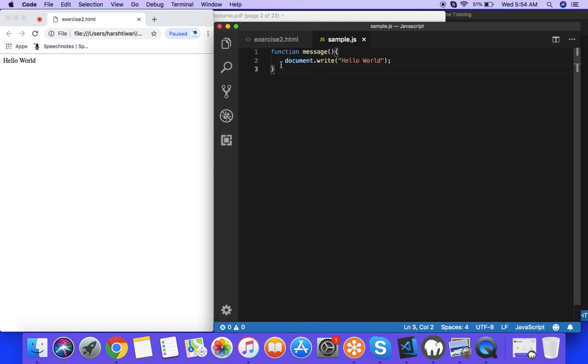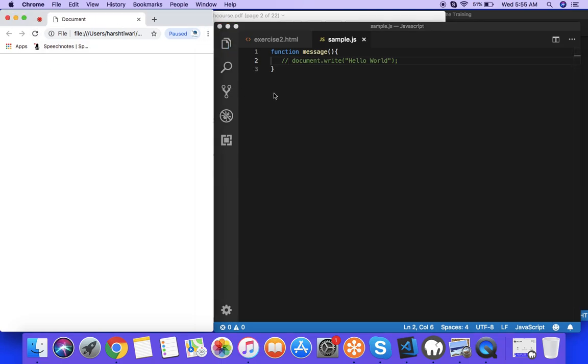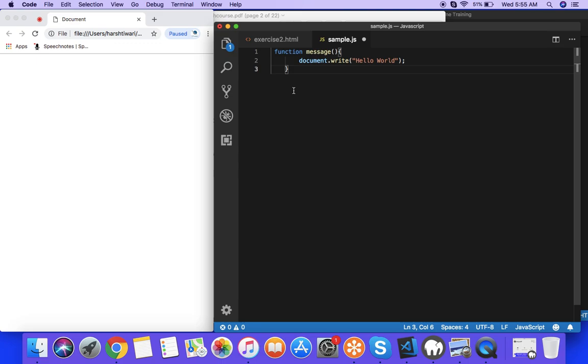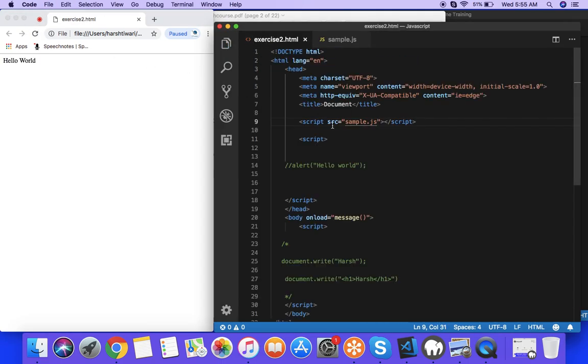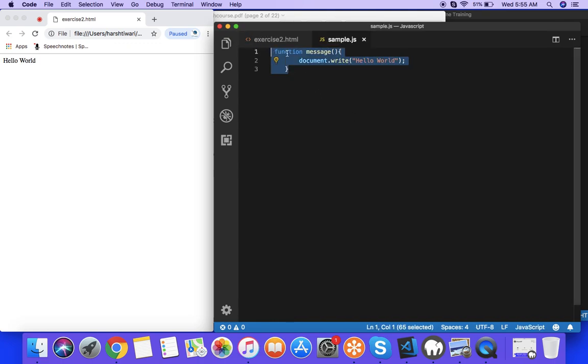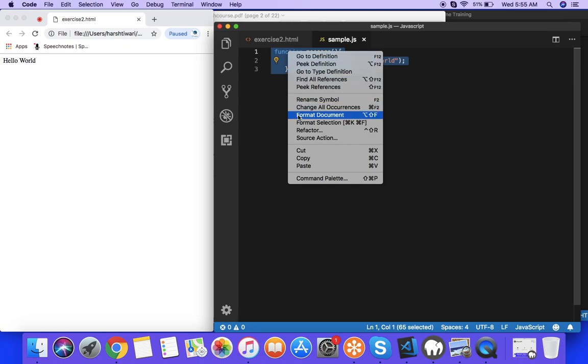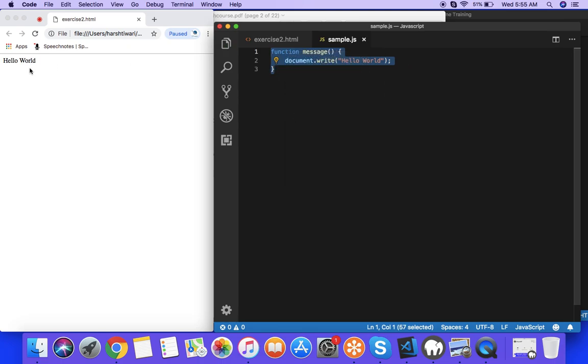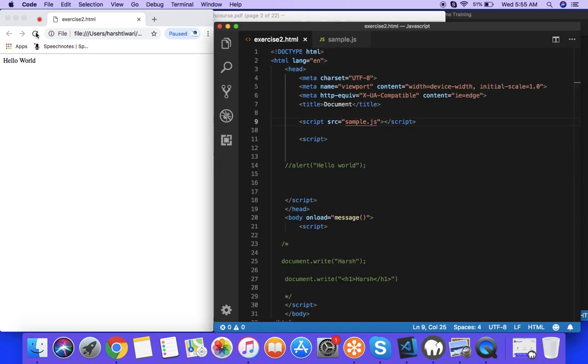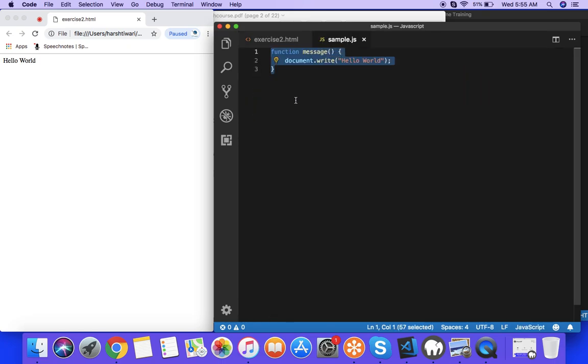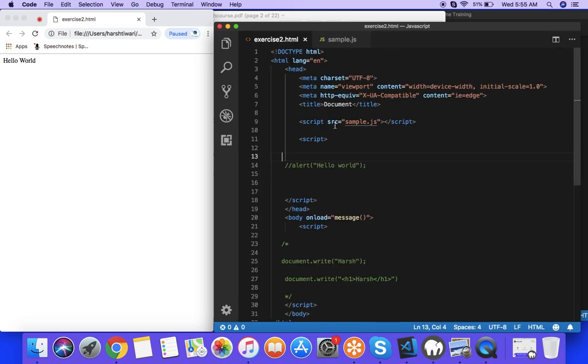Let's say I comment this out and refresh, then I'm not getting the output. So this time it's taking from the sample.js. Sample.js is an external file. So if you can see here, we are getting the hello world here. So this is how, guys, we are creating a separate external JavaScript file, and then we can include it.